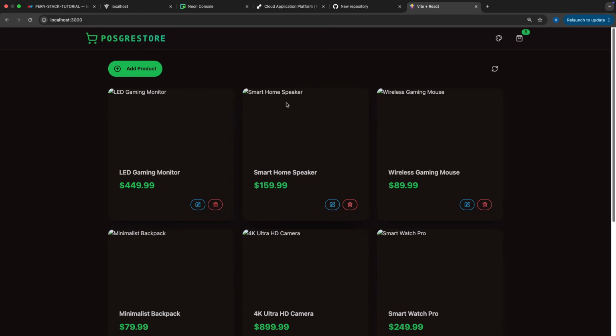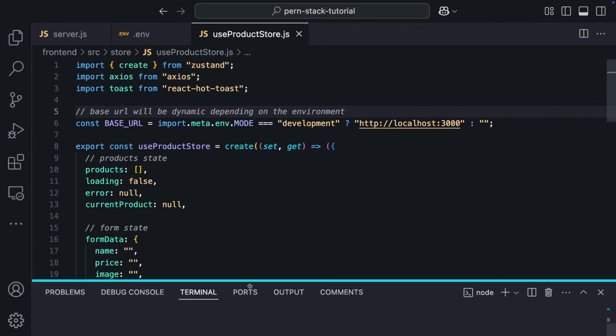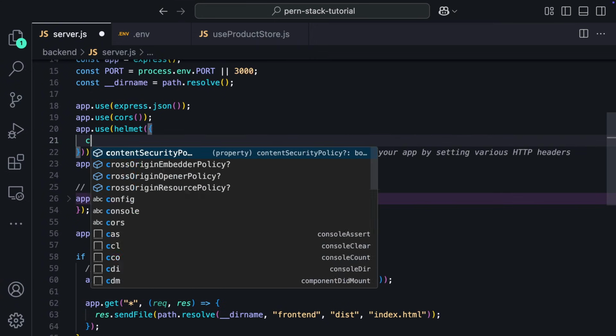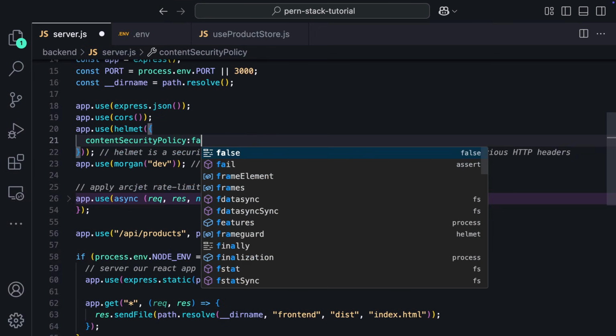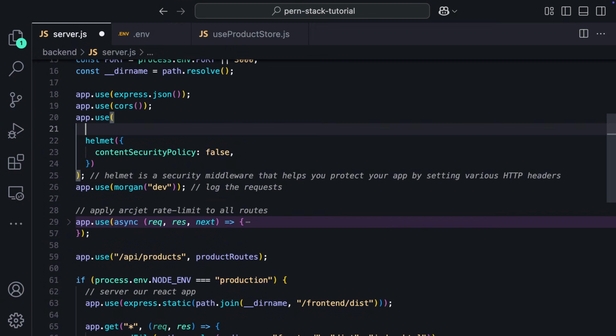And now, as you can tell, the images are not working. It is because of, I believe, helmet. So I'll go here and fix this. It is because of the content security policy. I'll just set content security policy to false. I will not get into the details. If you want to research it, I would definitely recommend it. So I'll just leave this as an assignment.